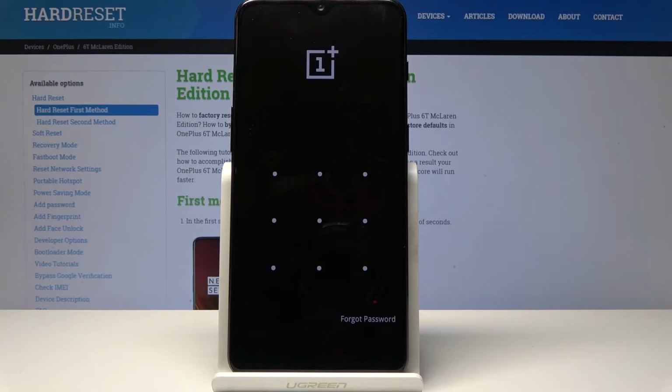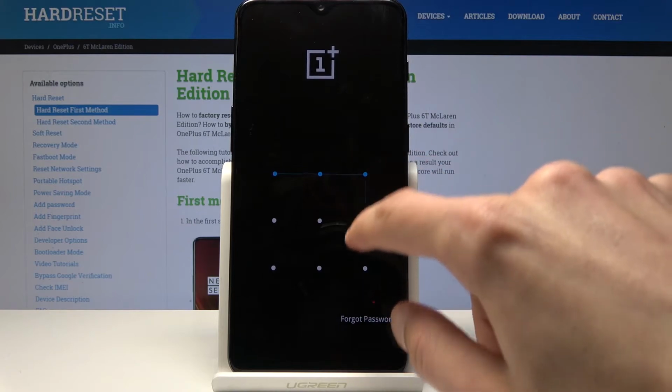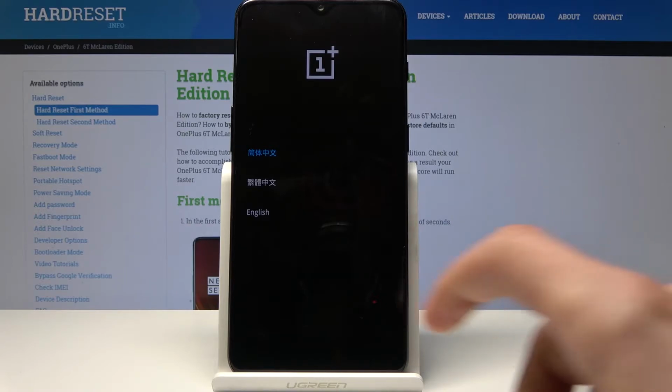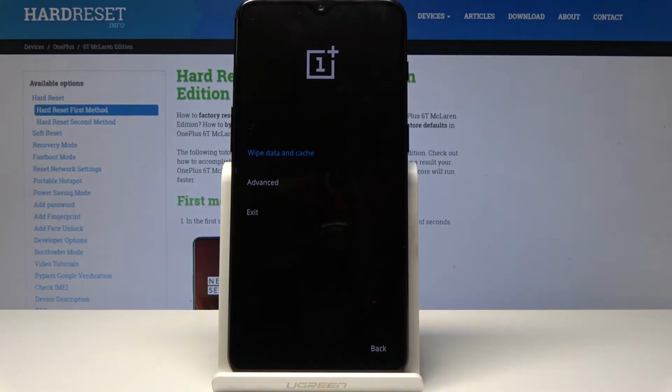If you want to do a hard reset, you can actually just tap on forget the password. It will automatically just ignore the code that you need to put in and go to a factory reset, but we're just doing the recovery mode. So once you put in the code, if you have one, you get to select the language, which is English, and then you get the options.